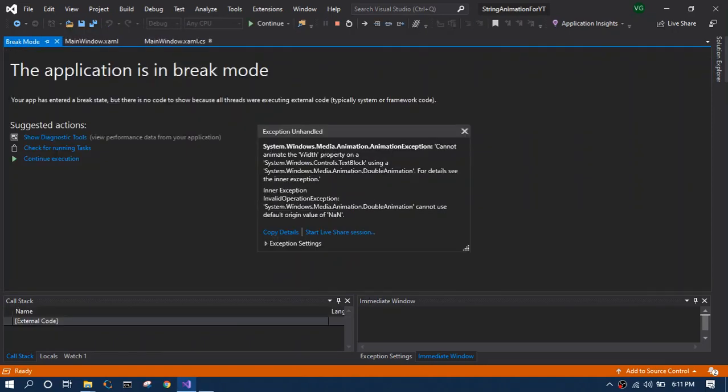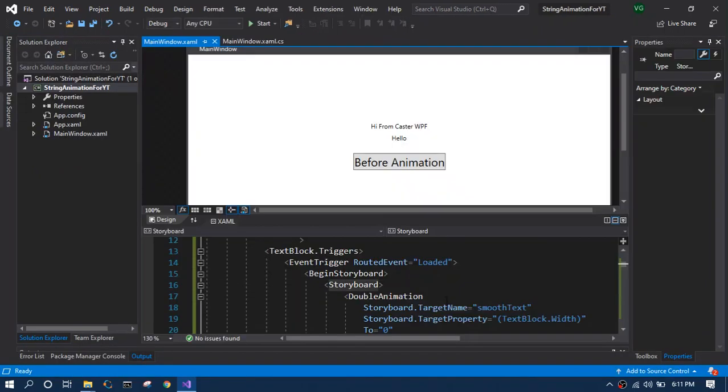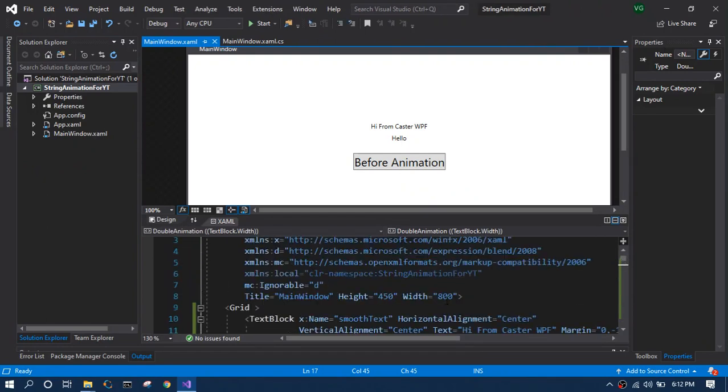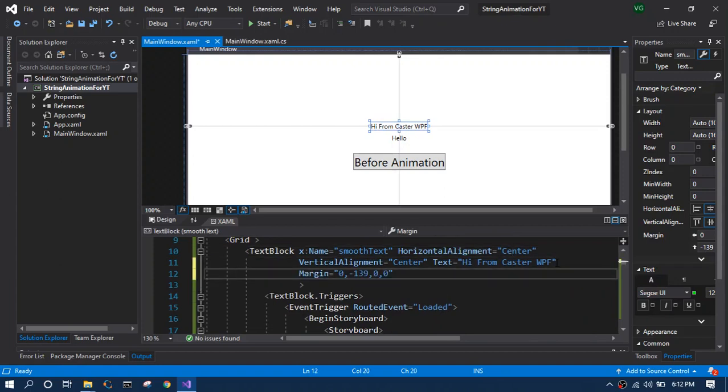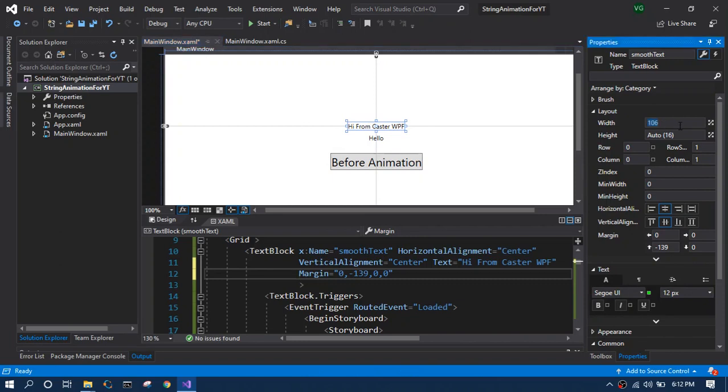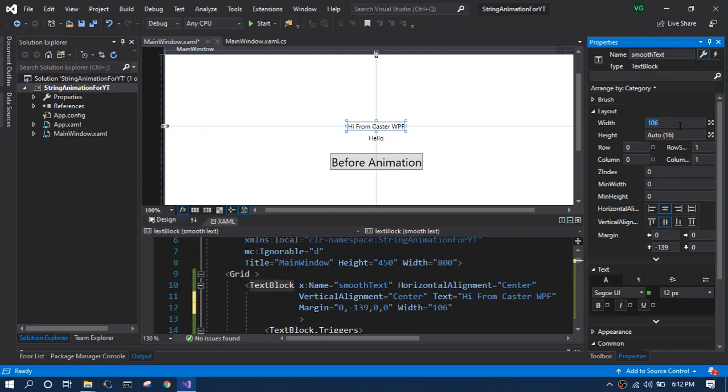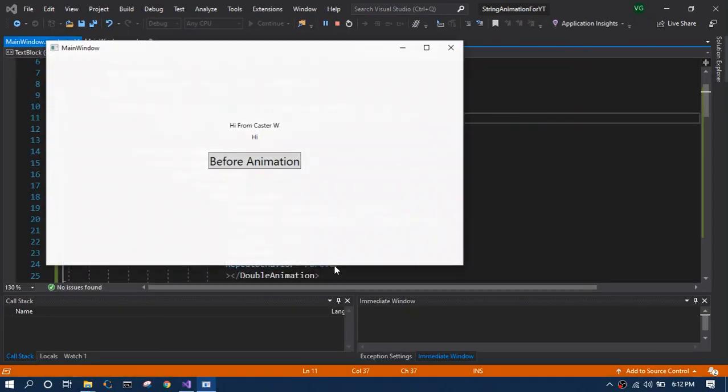So cannot animate width property of the text block. We'll see why it is giving like this. So it might have assumed that we have set the width property, but it's currently set as auto. So maybe we'll give explicitly the same width that auto is being set, and then we'll give it a go, because that's not an explicitly set property for the width.